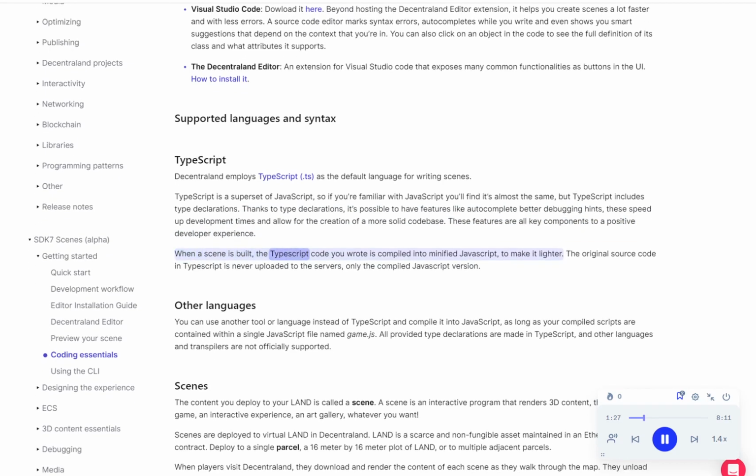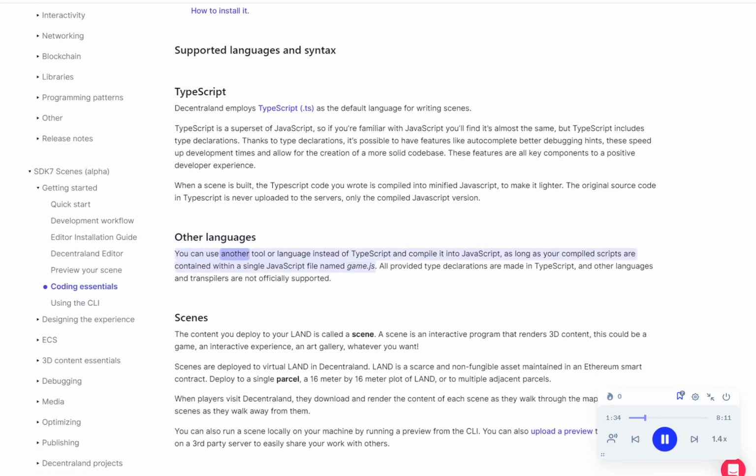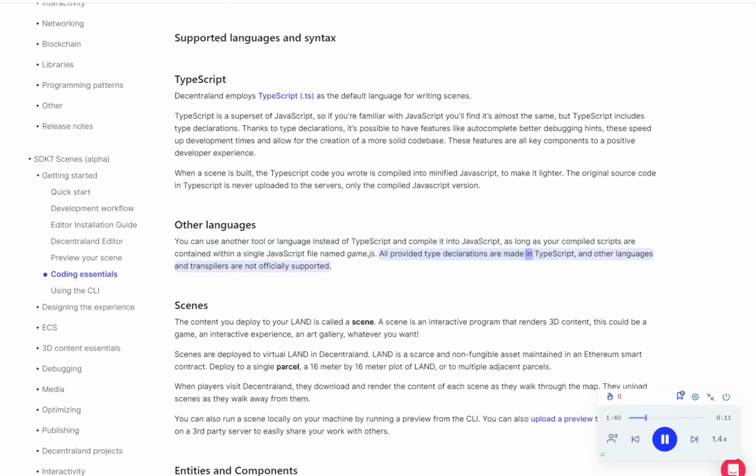When a scene is built, the TypeScript code you wrote is compiled into minified JavaScript to make it lighter. The original source code in TypeScript is never uploaded to the servers, only the compiled JavaScript version. Other languages. You can use another tool or language instead of TypeScript and compile it into JavaScript, as long as your compiled scripts are contained within a single JavaScript file named game.js. All provided type declarations are made in TypeScript, and other languages and transpilers are not officially supported.